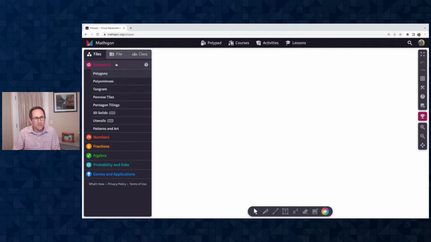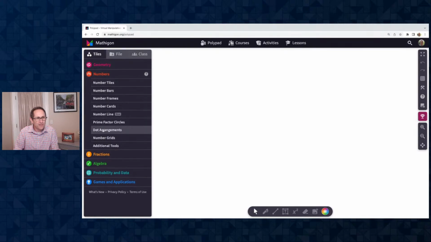When you first go there, you'll see on the left are a number of tile categories. The first one is open. It's the geometry category. We are here to explore numbers and fractions. So I'm going to click on numbers, and we have all these different categories of number tiles and bars and frames, all sorts of tools to explore numbers. I'm just going to give you a quick tour of many of these tile types, and then I will explore some tasks, some teaching ideas, answer questions, and dive into a number of mathematical explorations that you can do with these virtual manipulatives.